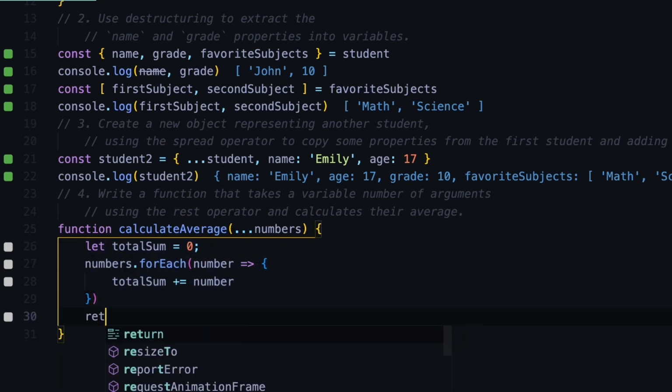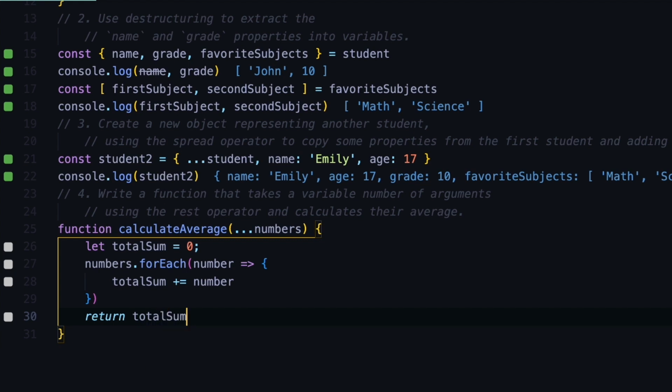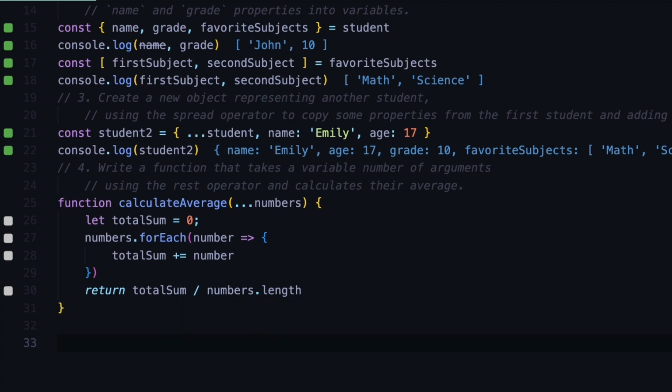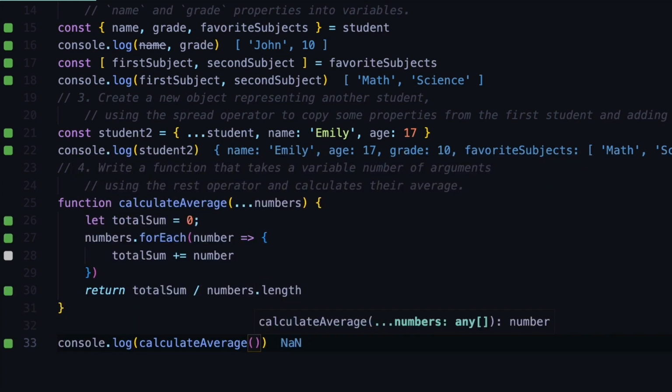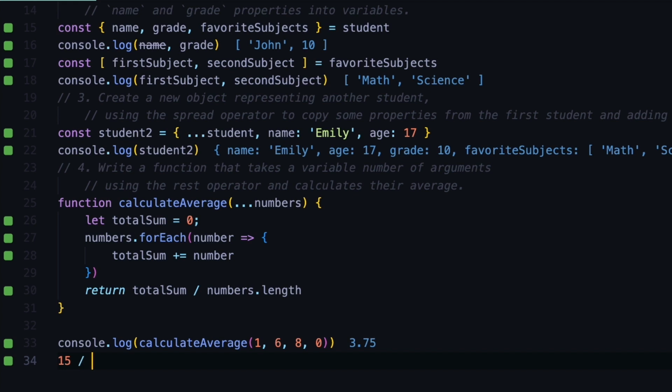So here we can just return the total sum divided by the length of the numbers, which we can access by doing numbers.length. And let's try and see if this works. Let's do console log calculateAverage function, and here we can provide the arguments. So we can do 1, 6, 8, 0, and the result will be 3.75, and that's because if we sum all of this, it will be 15, and if we do 15 divided by 4, we will get 3.75.